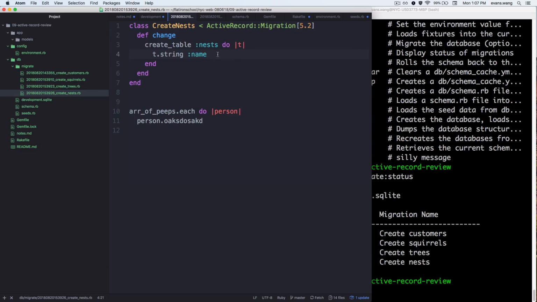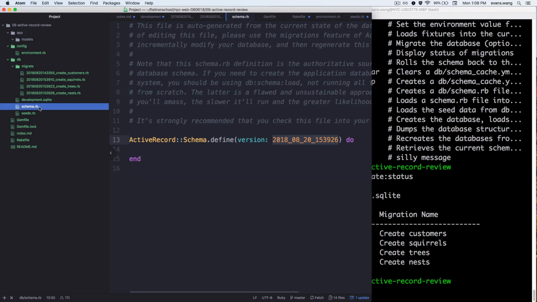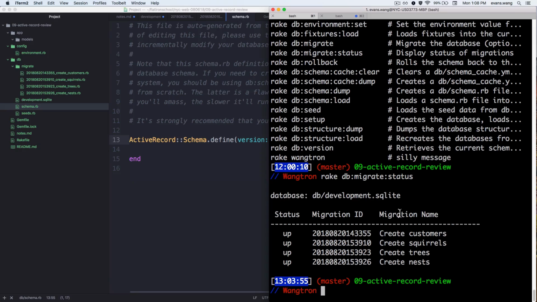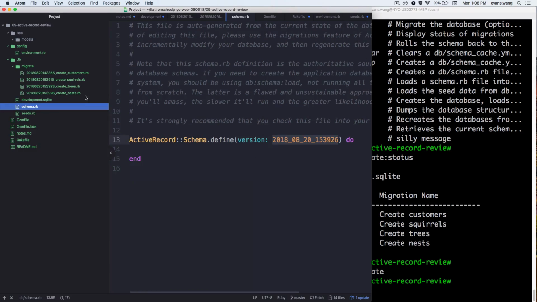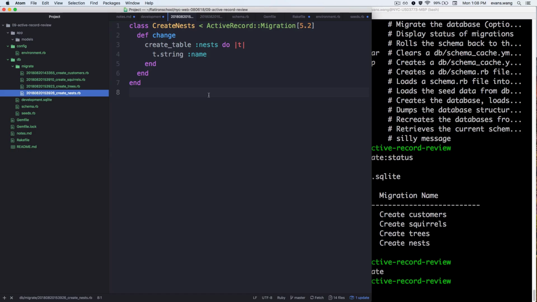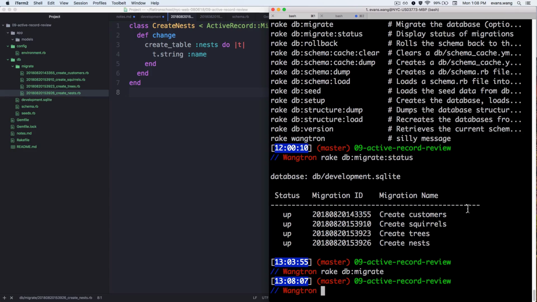All right, so what does my schema show? Is it in there now? If I run migrate, what happens? Nothing. Why? I've already migrated, even though I changed this file. It's not going to happen. So what happens when I do rollback?